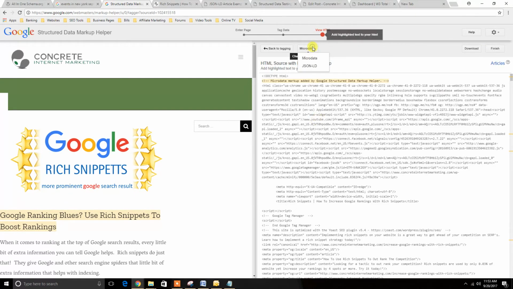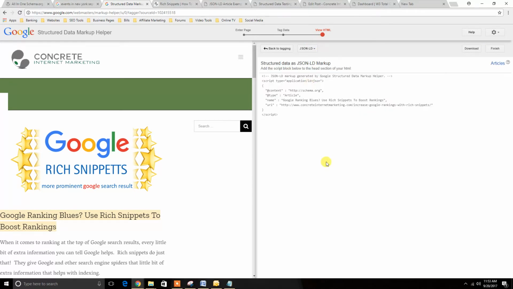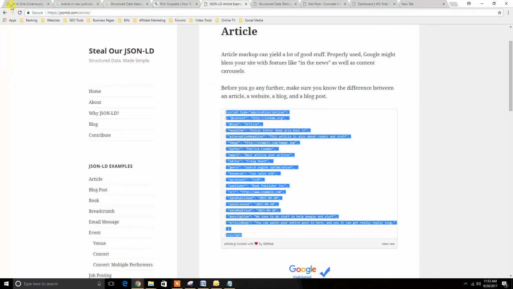And what we like using is the JSON LD. It just is a lot easier for us to go through and make any edits that need to be. Now, a lot of times with this Google structured data marker, you're going to come up with a few errors. So what we actually like to do is we go over to this template from jsonld.com for the article. There's other templates: event, concert, blog post, so on and so forth.